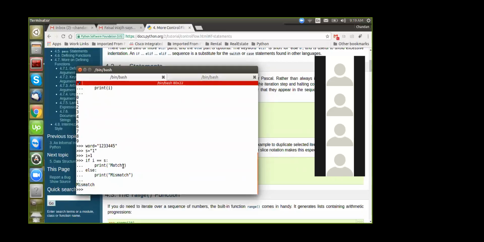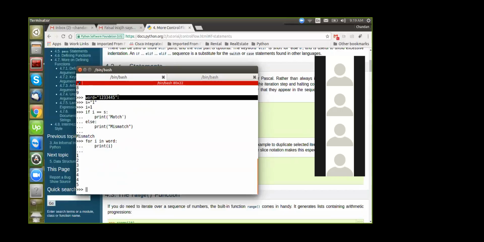Whenever you are doing a comparison, you have to compare the right thing in the right way, otherwise you will get a result that you don't want. So this is the for loop. For a string also you can do it. See, if I do i in word, I'm not sure it will work, but it should. Yeah, it worked. In the same way you can iterate through a string, or a list, pretty much everything that is iterable.